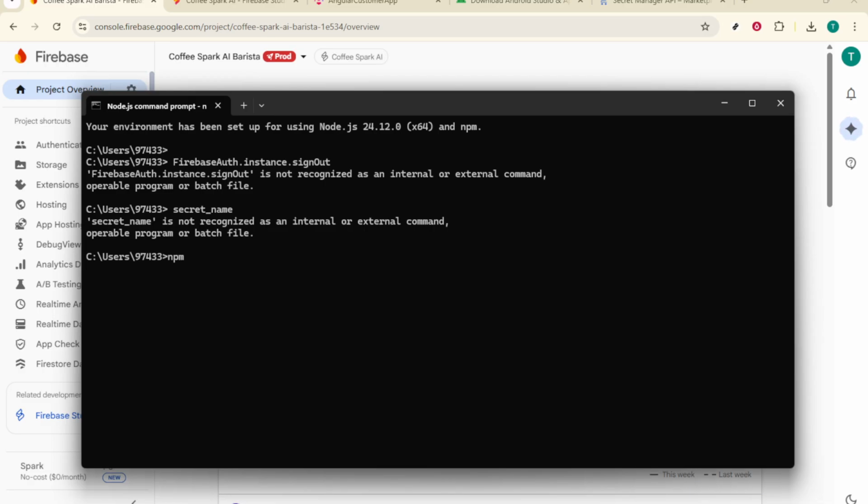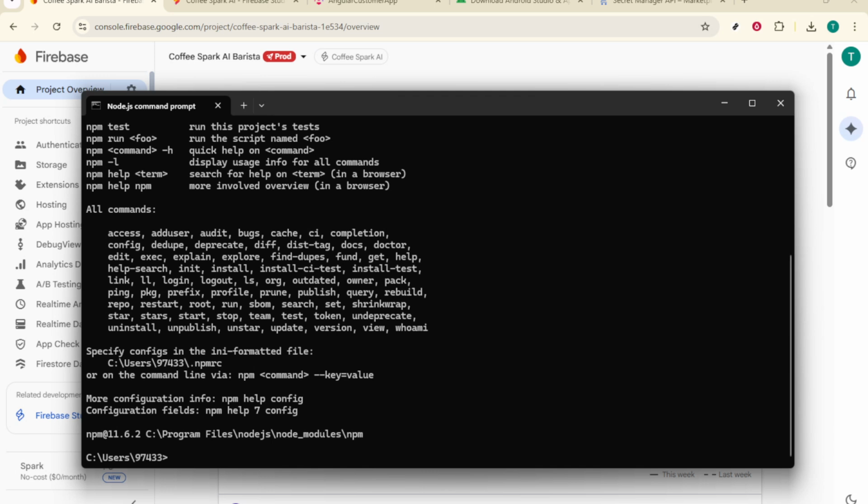Now log into your Firebase account from the terminal by running firebase login. This opens a browser window asking for permission, approve it, and you'll be connected. If you ever switch accounts, you can rerun the login command.